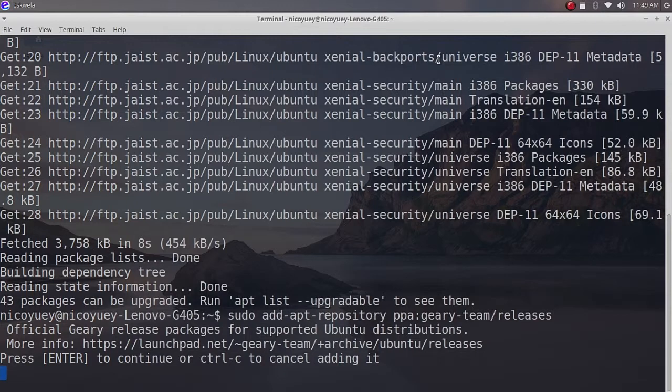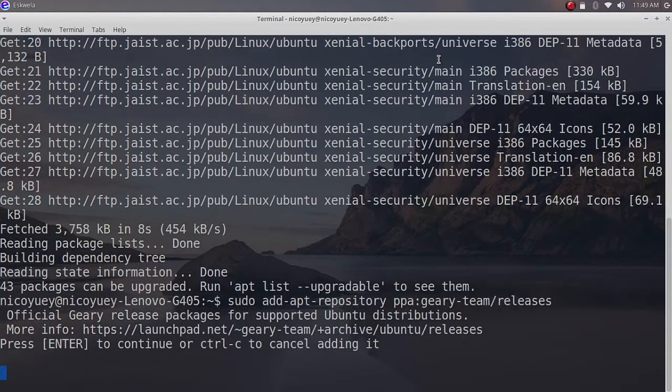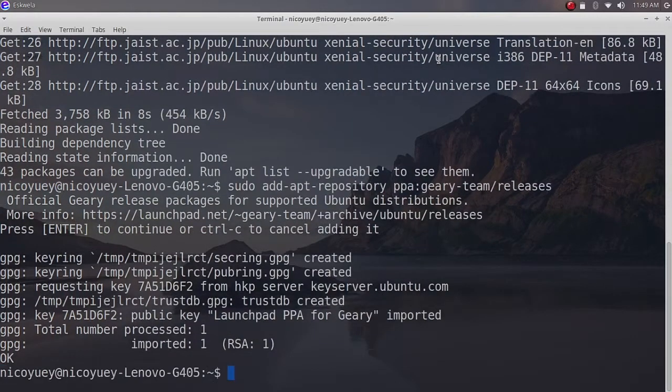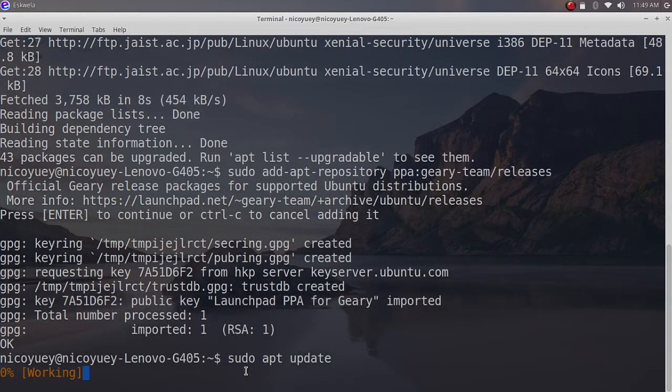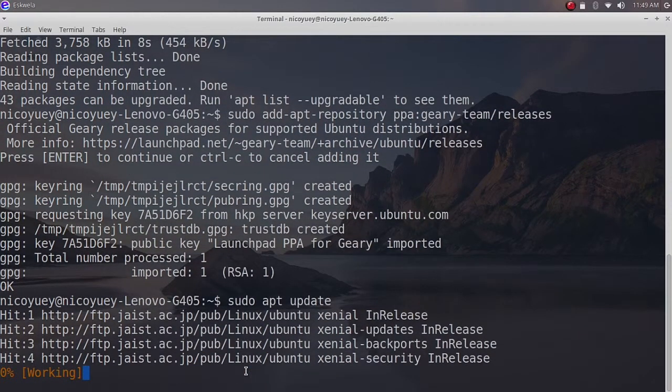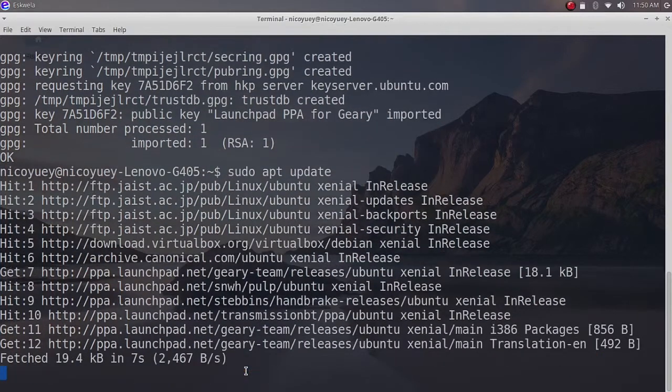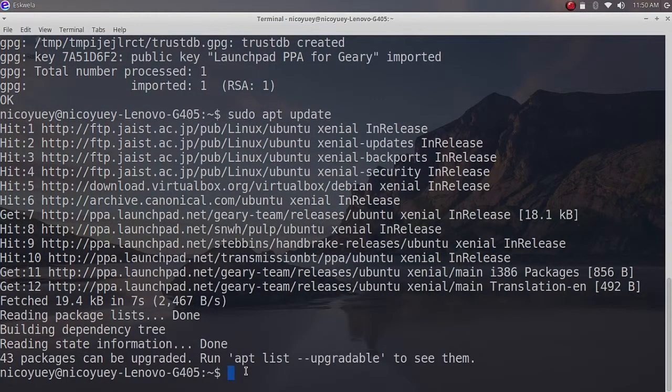Okay, so it says here press enter to continue or Control C to cancel. So let's press enter. Okay, it now says okay. So next we're going to update our repository again. So sudo apt update and then enter. So we have here it fetched 19.4 kilobytes in 7 seconds. So just wait for it to be updated.